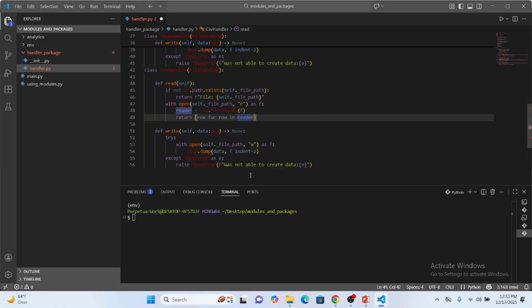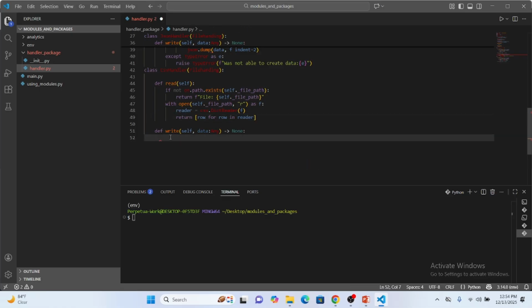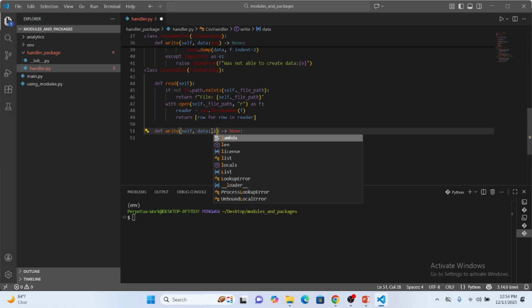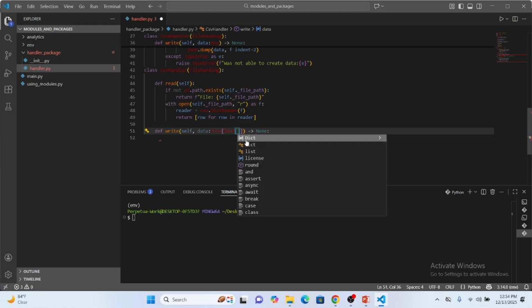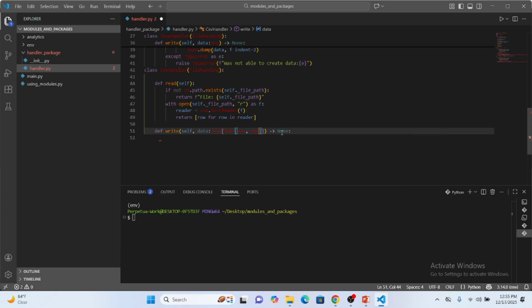Okay, and also we are going to change the write function a bit, because the CSV file has some custom data that is passed into it. The kind of data that we want is a list. So I'm going to say that I want a list of dictionaries, and each dictionary should contain 2 items. The first item should be a string, and the second item can be any data type. And then we are returning none. VS Code has already completed that for us.